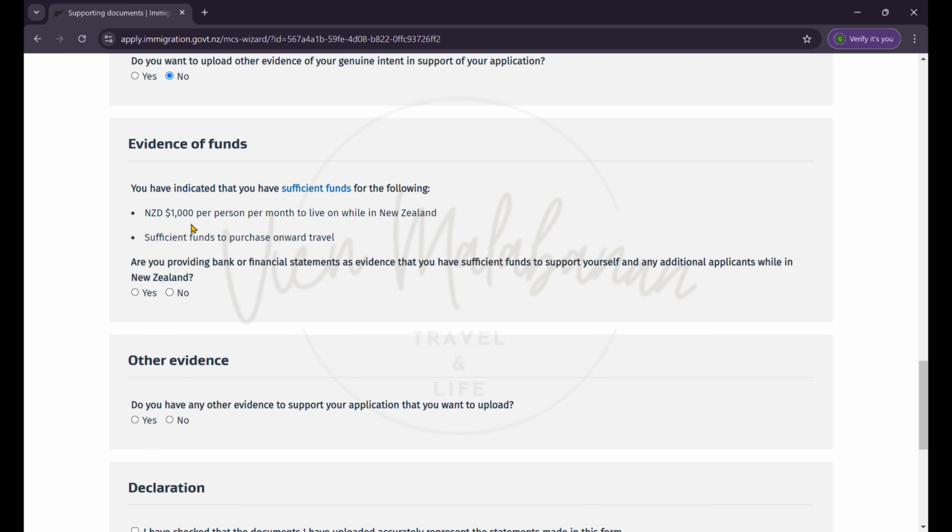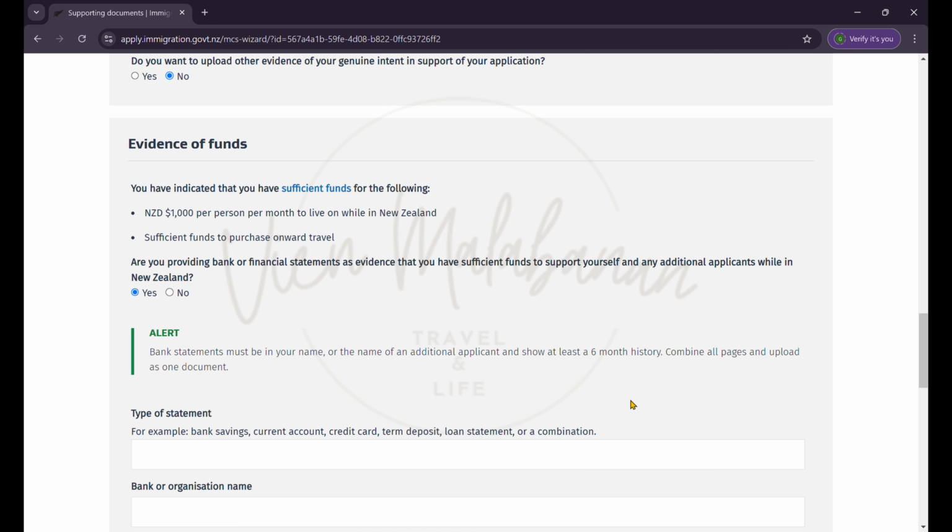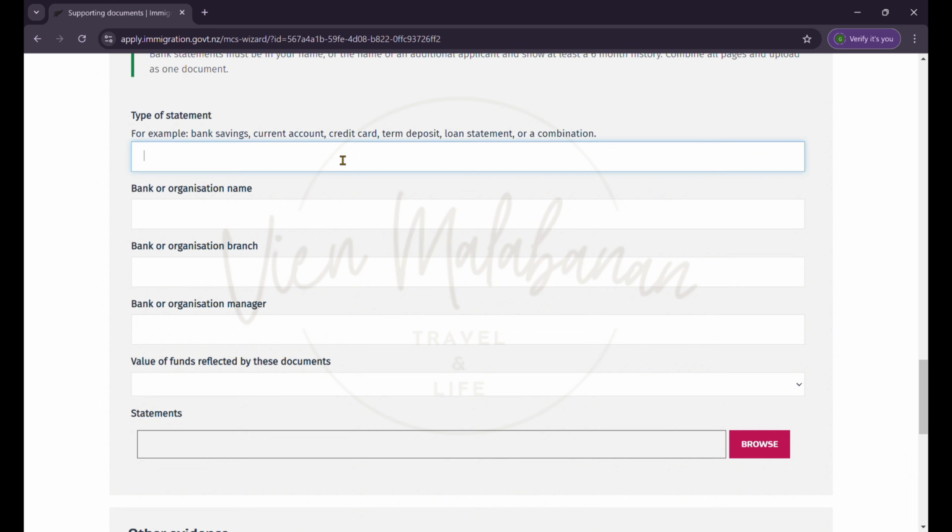evidence that you have sufficient funds to support yourself and any additional applicants while in New Zealand? Choose yes. Another text box will appear. Provide details of your evidence, such as type of statement, as provided in the example below. Next is the bank or organization name. Provide the bank name, then the bank or organization branch.